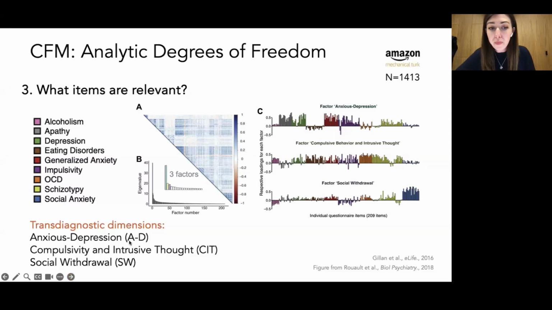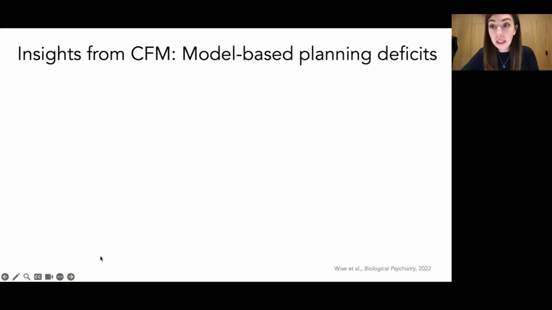And this kind of factor analysis in these really large data sets with lots of different mental health questionnaires has gleaned really important insights into individual differences in cognitive behavioral performance. So one example of this is individual differences in model-based planning. So model-based planning is basically the way that we generate action-outcome links and update our mental model of the world to achieve a goal. So it's very integral to our habit system and the way that we navigate ourselves in the world to achieve a goal.